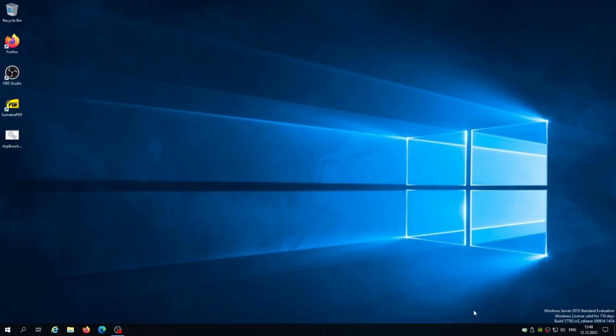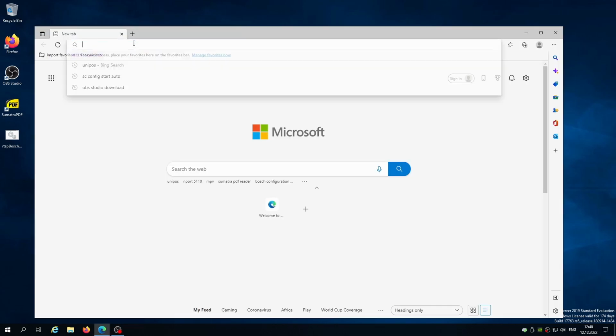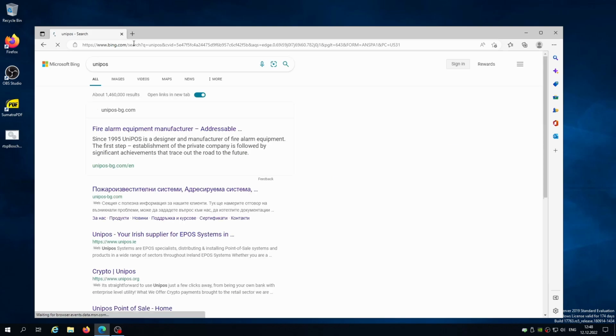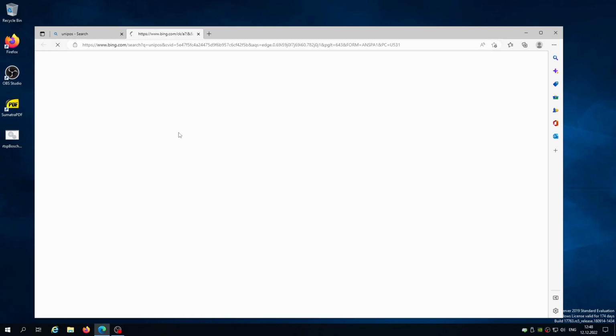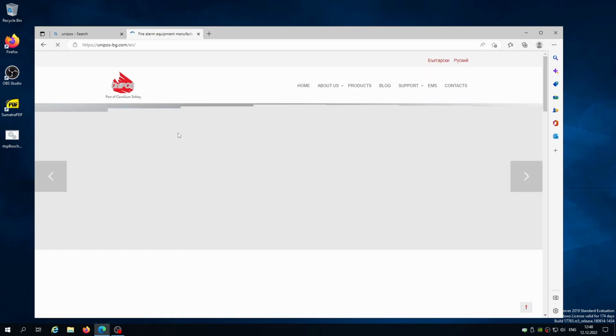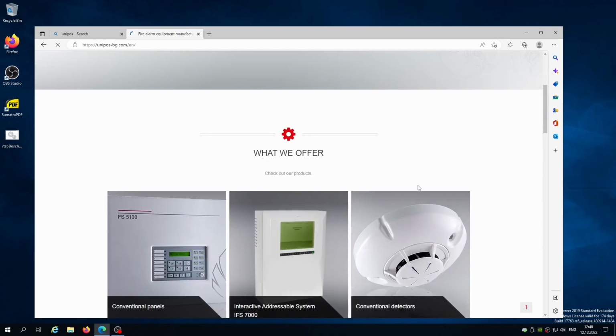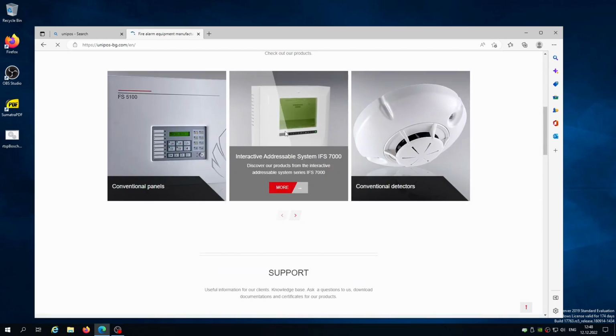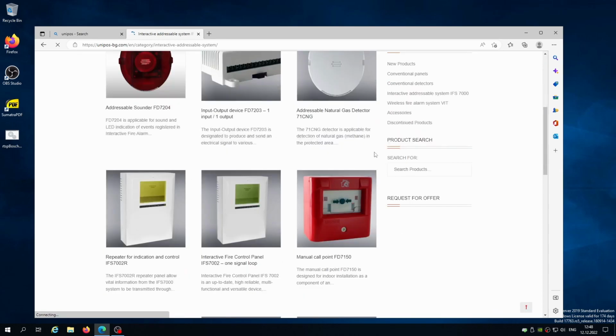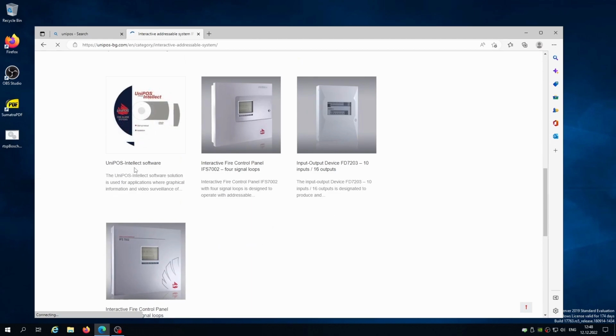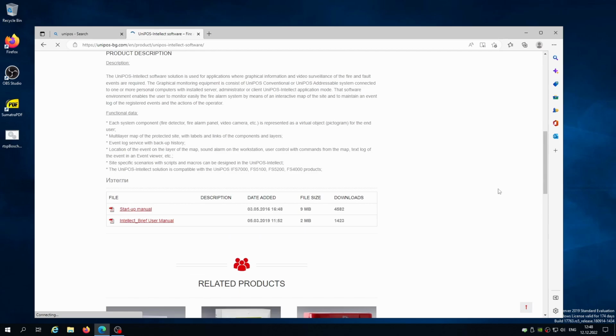Let me show how to install Intellect Visual Map software for Unipos Fire Panel. For that, we will open the Unipos homepage. We will select the product. And you see the Intellect software here. I only want to show this startup manual.